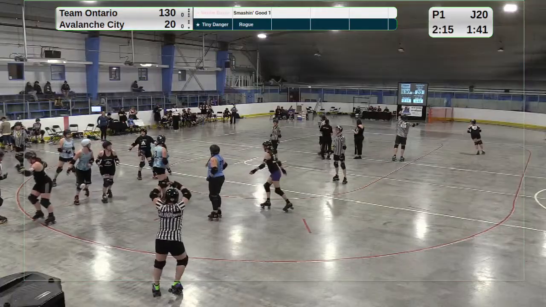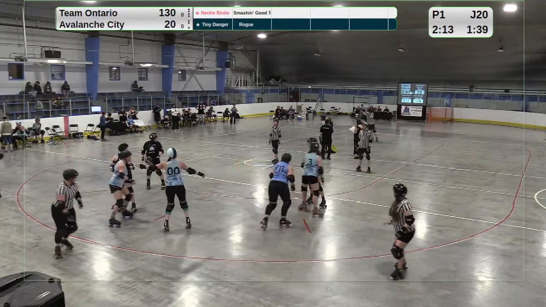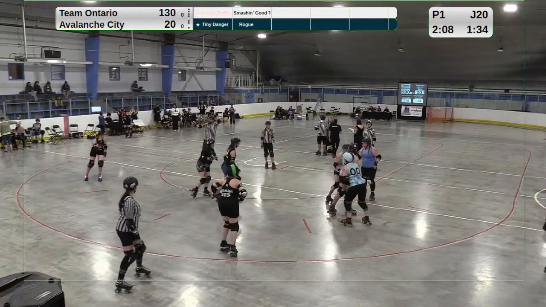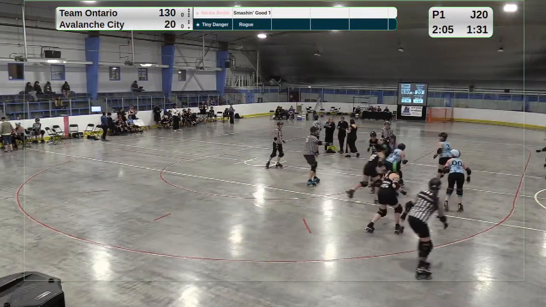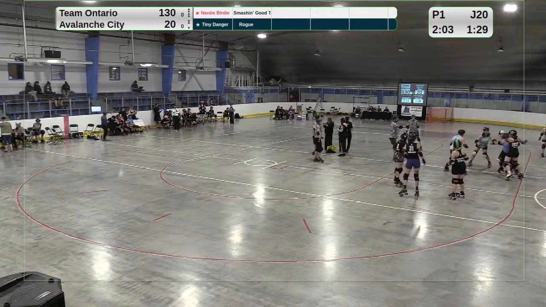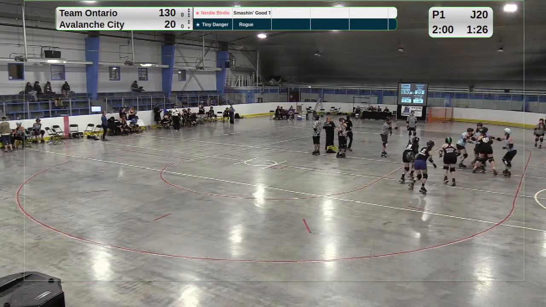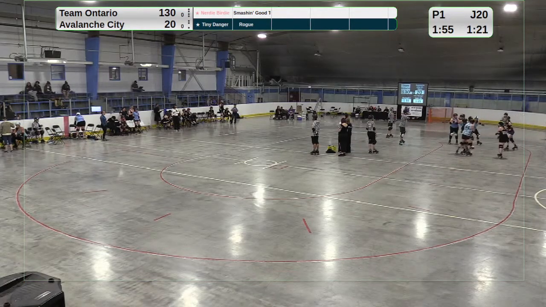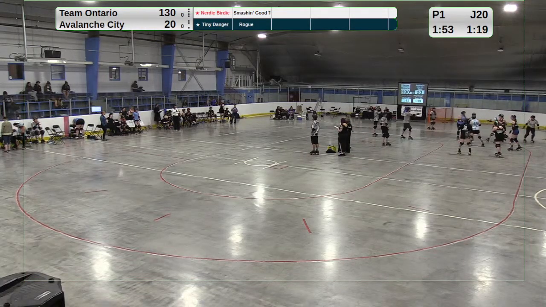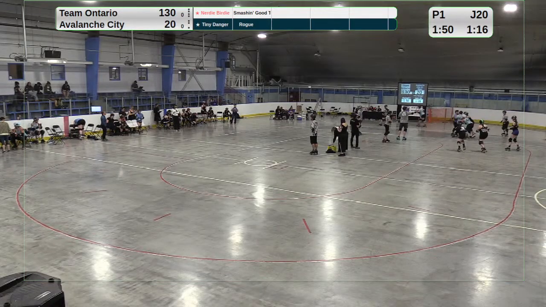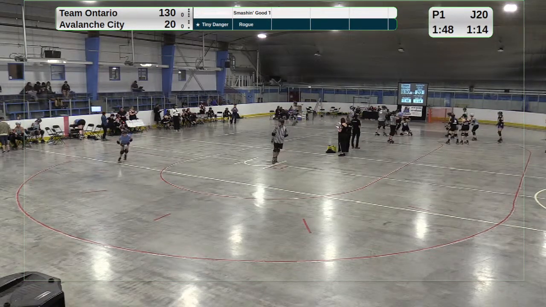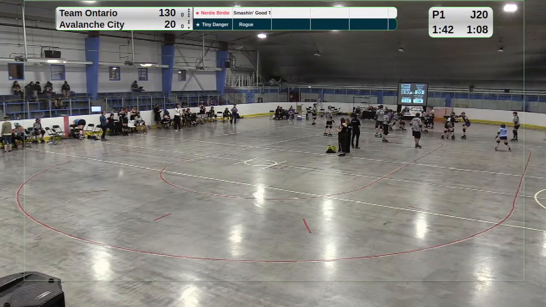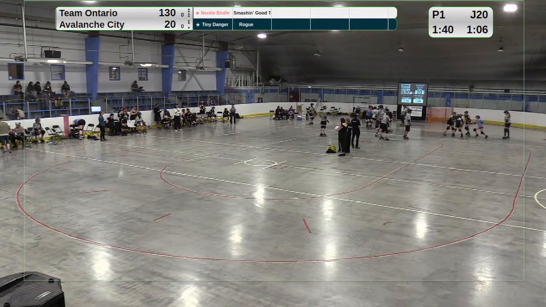And Nerdy Birdie able to find their way on that inside line. Lead jammer going to Ontario. And this is going to be a power jam opportunity right now. Tiny Danger spending some time in the penalty box. Avalanche down a blocker, going to the penalty box on a high block penalty. Tiny Danger back on the track.